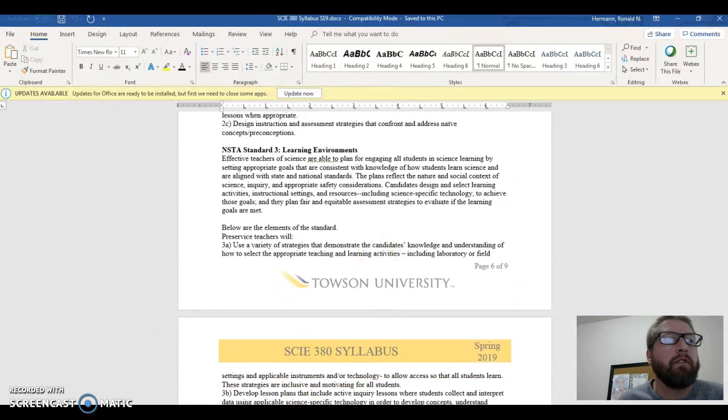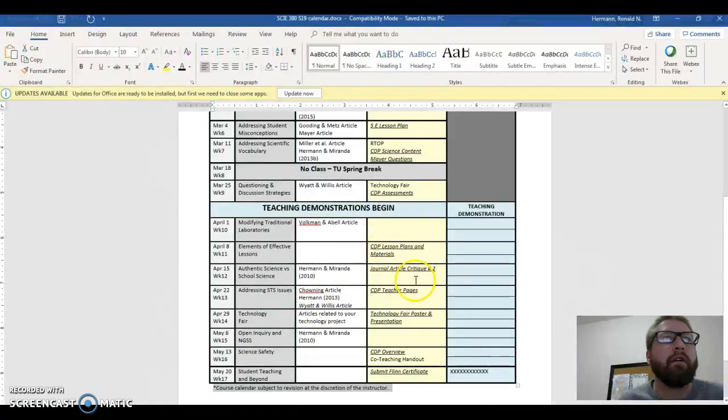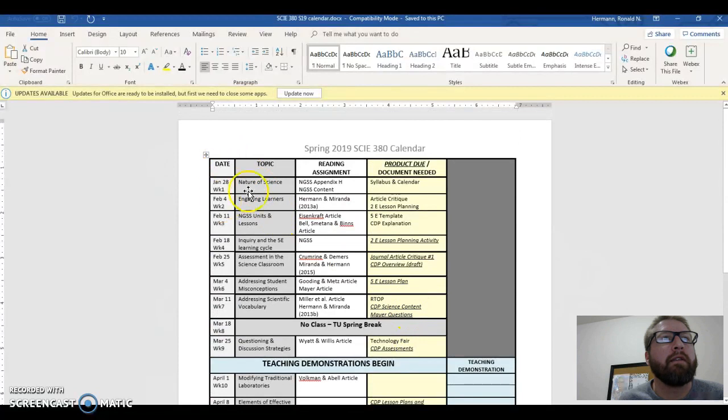All right, so let me jump over to the calendar. The calendar is laid out like this: the date, the topic, as much as I can fit in that small box for our 3 hours that we meet. But that's basically a general idea of what we'll be doing today. Any reading assignments, again, these will be posted to Blackboard, and I will let you know whether it's something I want you to read for that class or for the next class.